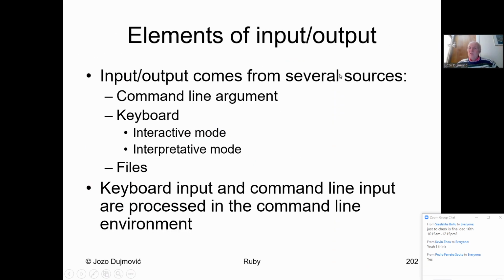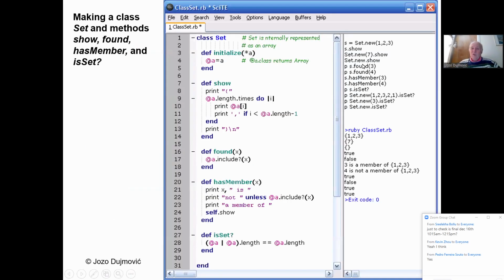Now, with Ruby, we have to study a few things that we were not studying before, and these are first elements of input-output. So I have to do that. Before that, I want to show you this example here, which is also included in that file, preparation for final exam, because this is a typical example that we have on the final exam. This is taken from the final exam. So the question was, create a class Set and methods show, found, has, member, and is_set, a recognizer for set.